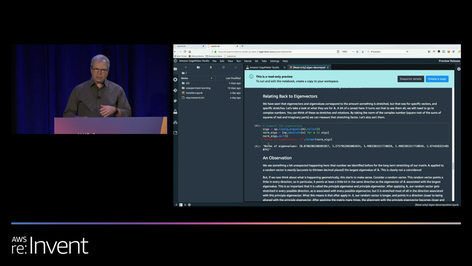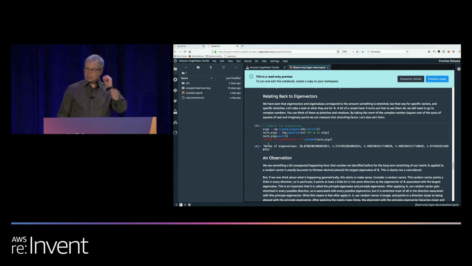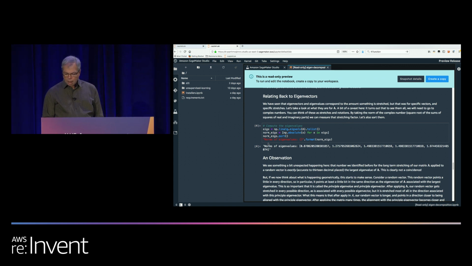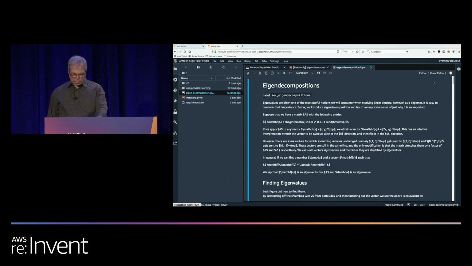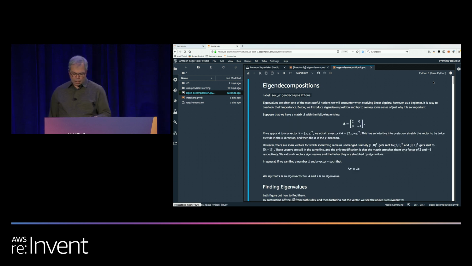And this is nice because it doesn't change anything on my system. I can just look at it and see if it's something that's interesting to me. But then if I want to actually work on it, I just hit create a copy. And there I am. You see it's popped up into my file system, and now I have my own copy. This copy is now not tied to anything Nicole did.